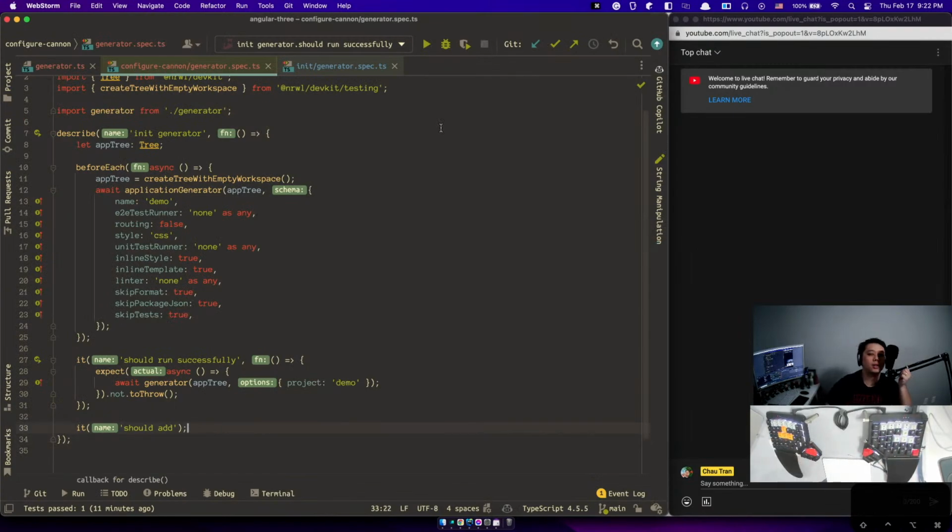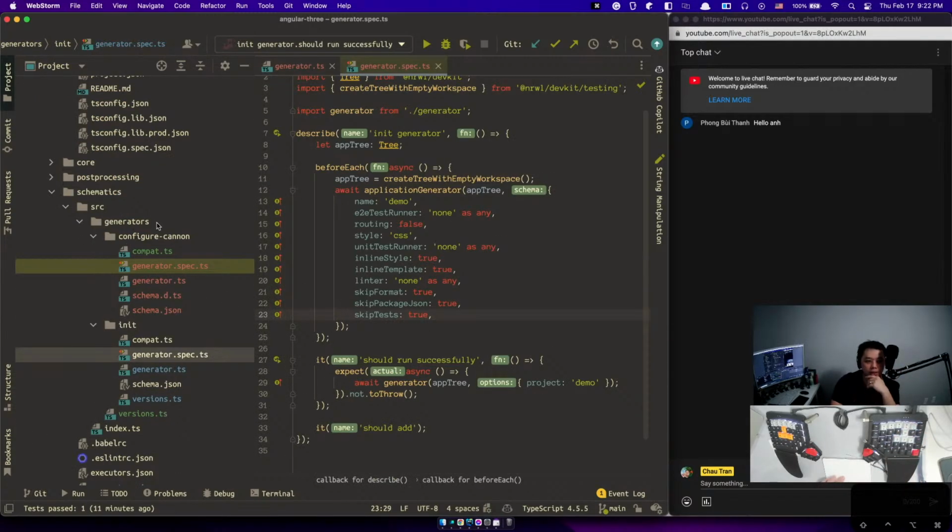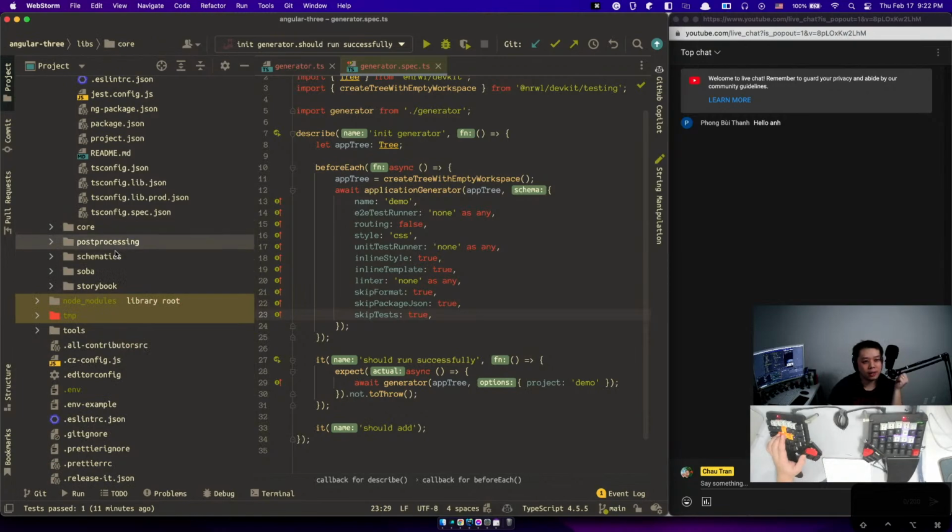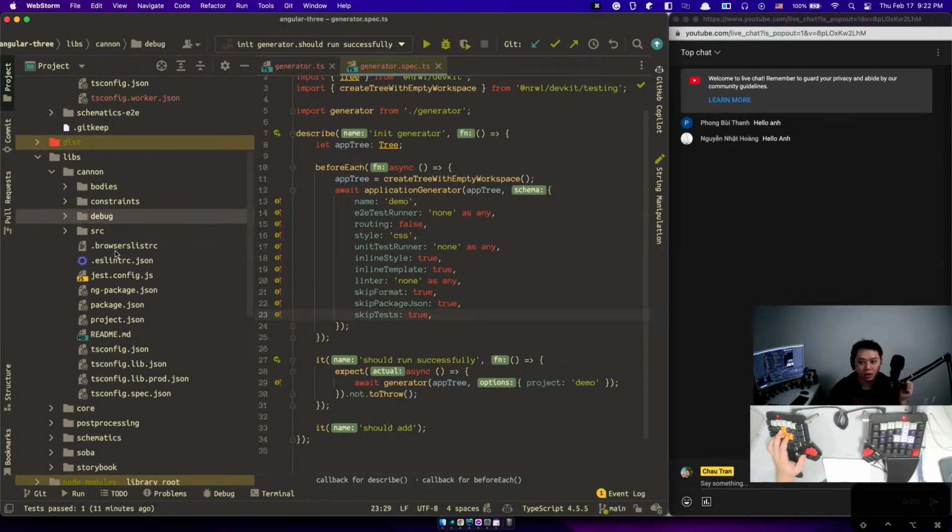All right. So if you guys come in a little bit late, what I'm doing right now is I'm setting up a generator. Actually, I'm going to explain a little bit in depth here. I'm working on Angular 3, and specifically, I'm working on the Canon package. Canon is a package that will handle the physics of the object 3Ds.